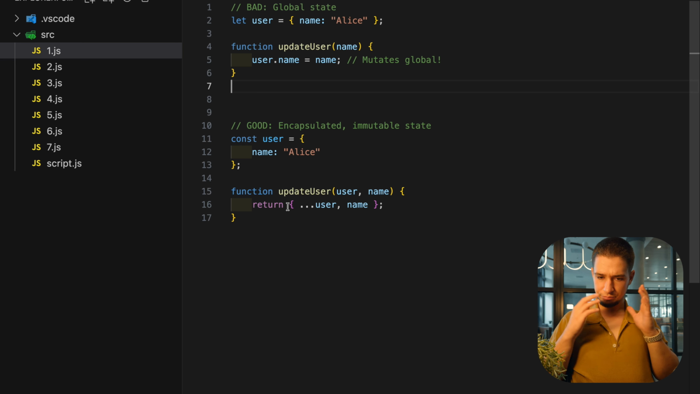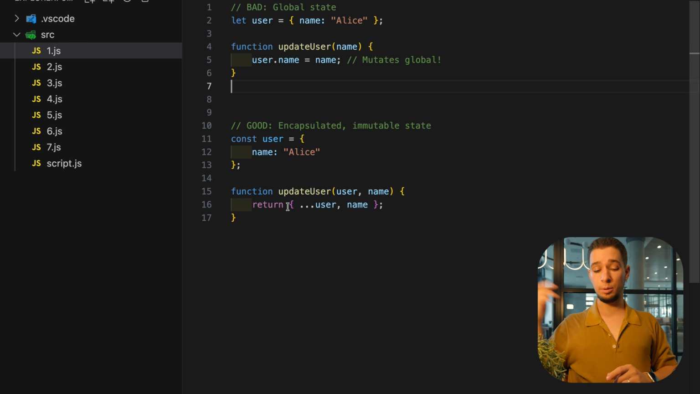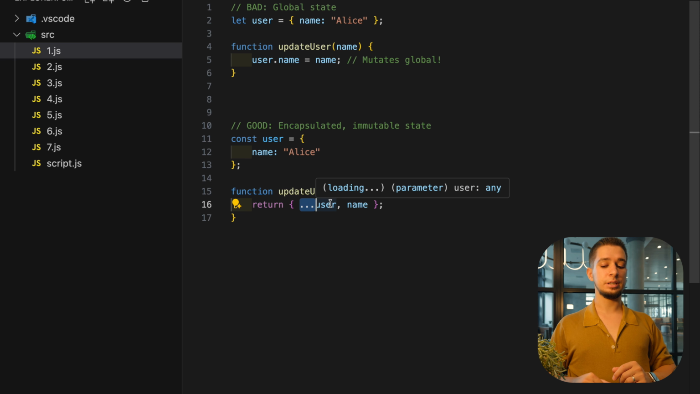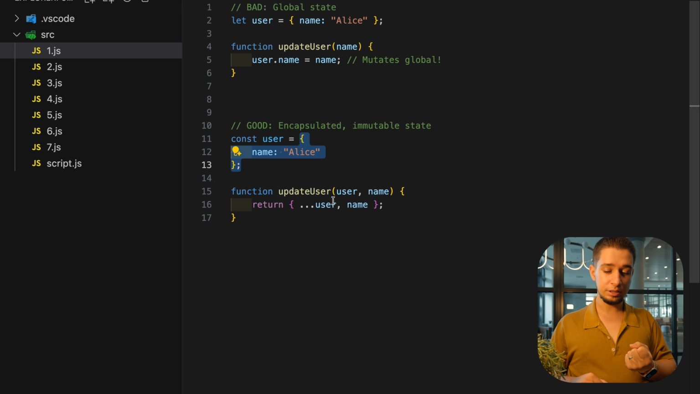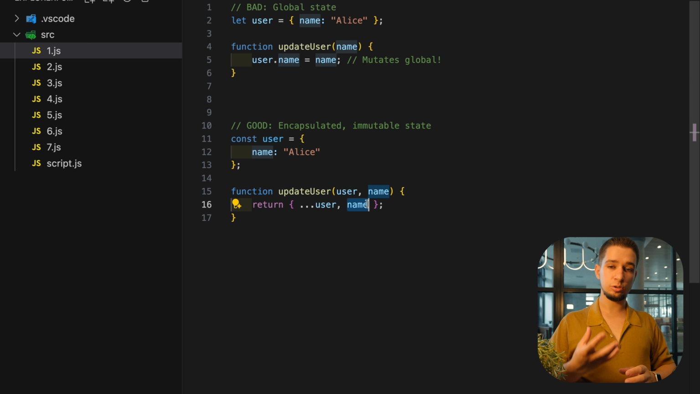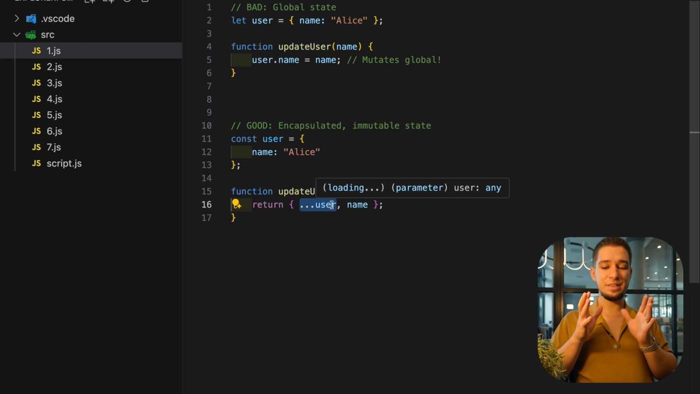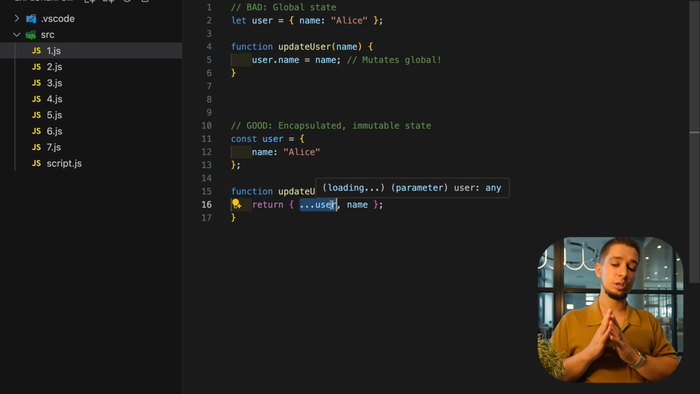And for encapsulated, immutable state, you just should return a new object. For example, here we're using the three dots. It means that we're taking all of the information that was in our user object and adding a new name. So in this case, we're replacing the old name with our new one, and if we have some additional fields, they will stay the same. So that's the first thing you should be ready for when working with global state.